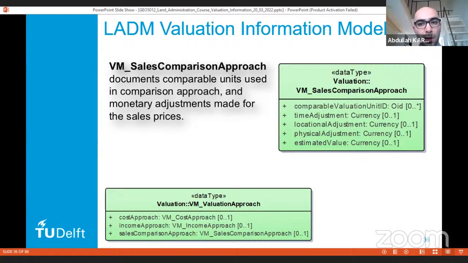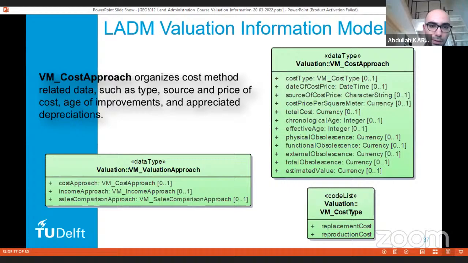In the second approach, the cost approach, this class organizes the cost method related data. In this approach, we use some building characteristics to estimate the cost. We use the cost price per square meter, and we use the total floor area of a condominium unit, the effective age of the condominium unit, and some of the obsolescence of the buildings. For example, a building may have some physical obsolescence, some functional obsolescence, and some external obsolescence.